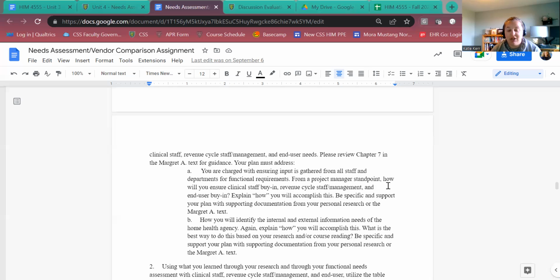There is information in the Margaret A text about ways to approach a functional needs assessment, and that will help guide you in this. The second part of that is how will you identify the internal and external information needs of the home health agency? Again, explain how you will accomplish this. What is the best way to do this based on your research and/or course readings? Be specific and support your plan with supporting documentation, again, from your personal research or the Margaret A text.